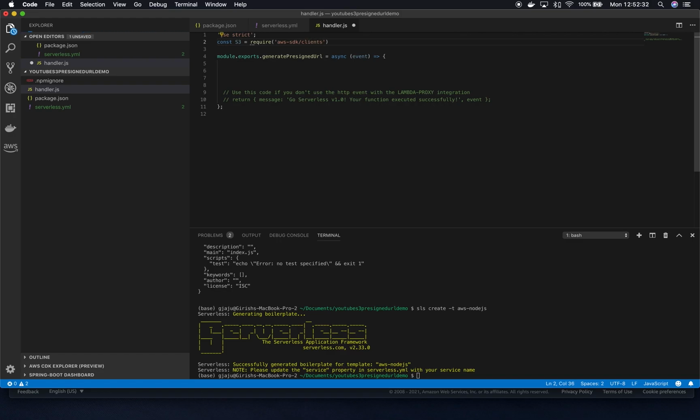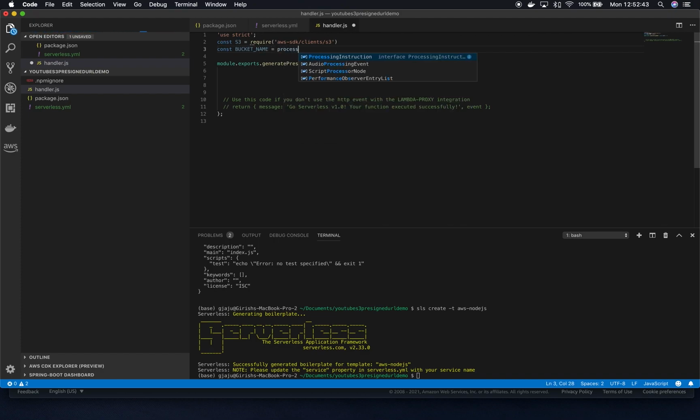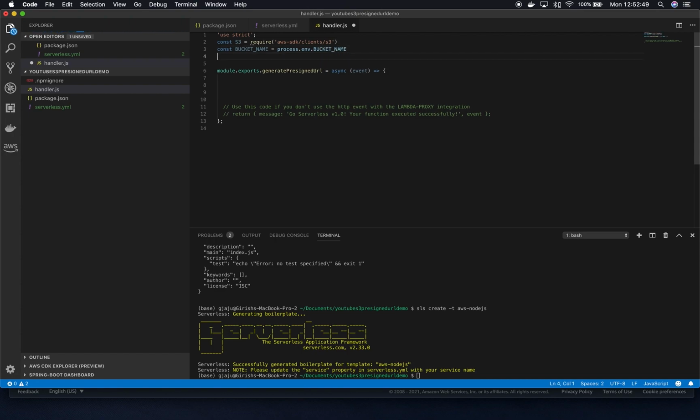/clients/S3. Our bucket name would come from the environment variable, so let's call it bucketName, and it will come from process.env.bucketName. Let's initialize the S3 client. S3 equals new S3. Okay, so this is good.